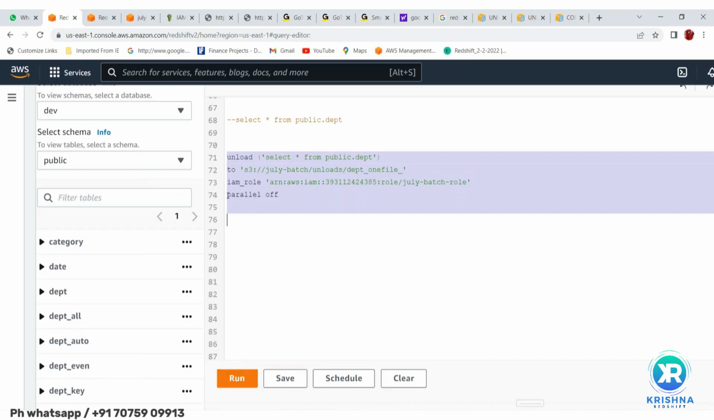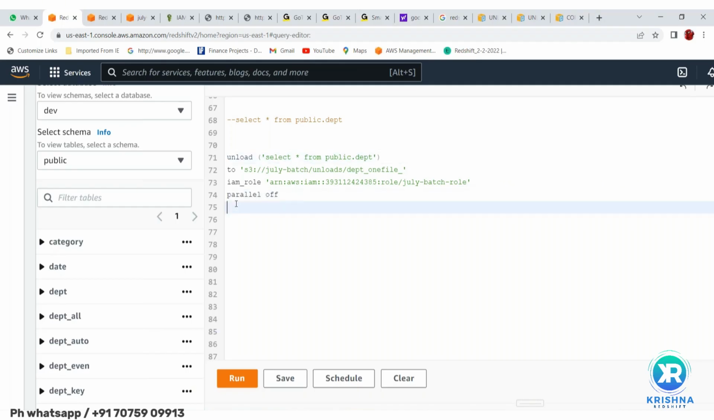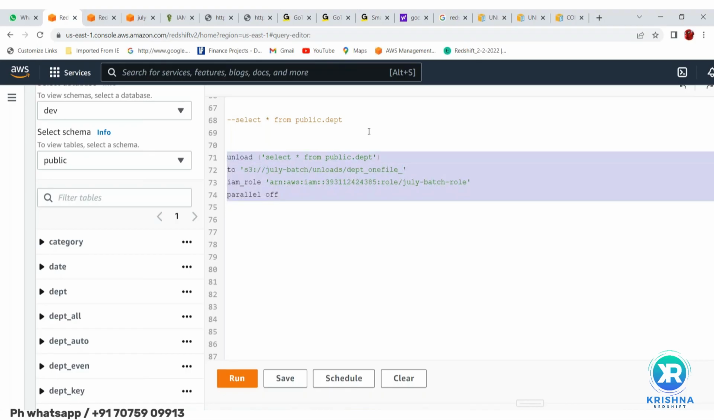Understand what it did here? Understand why two files were getting generated earlier? It's because slices work parallelly and generate their own file, but we don't want that. No problem, you just mention parallel off, then it will generate only a single file. Yes, it will generate one file, and you can run it.